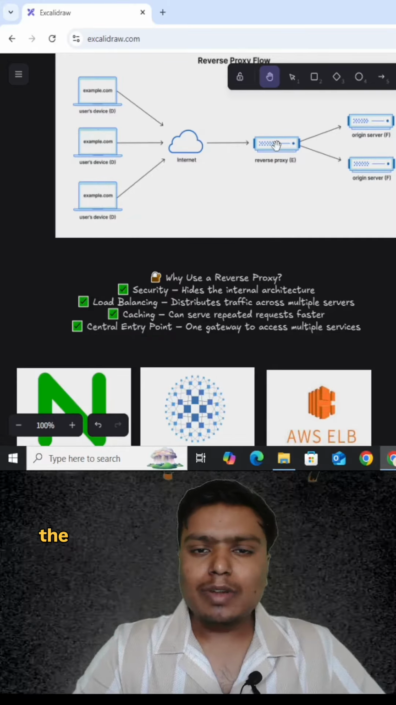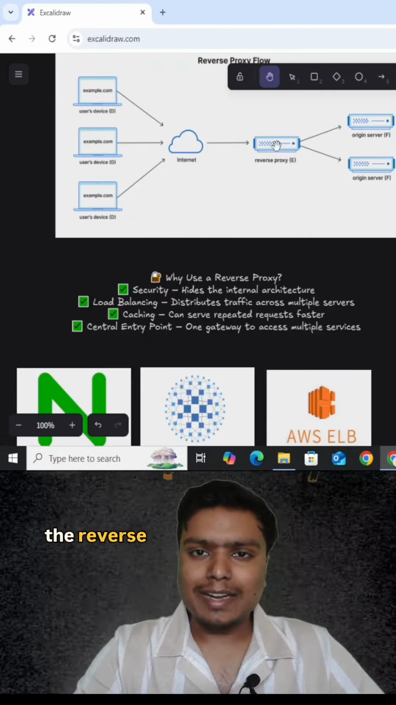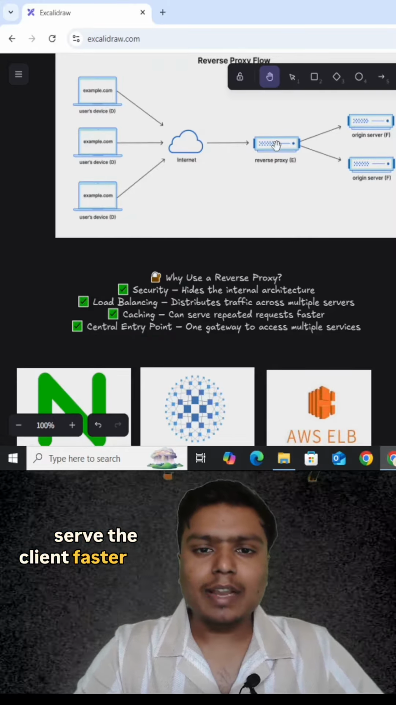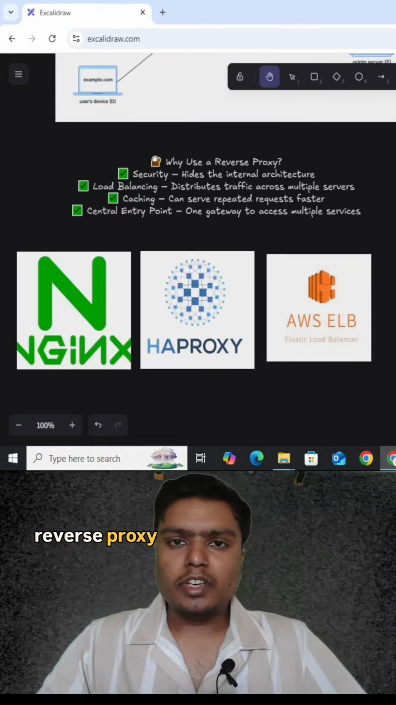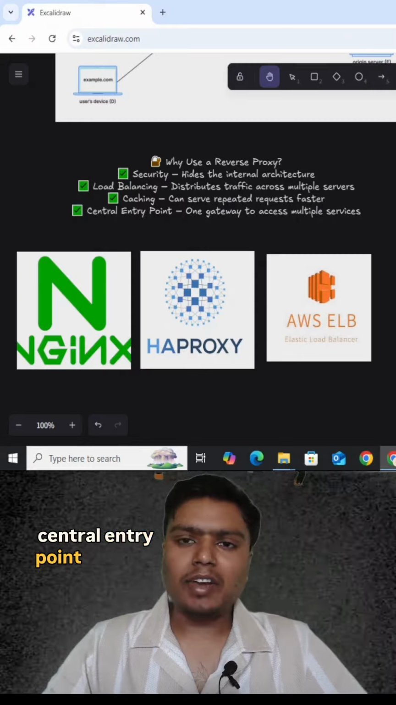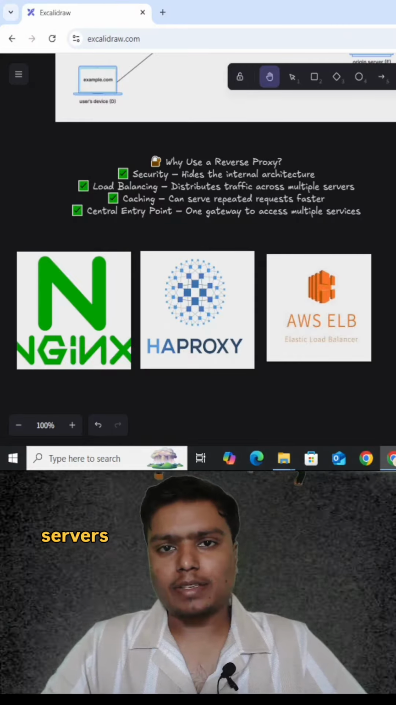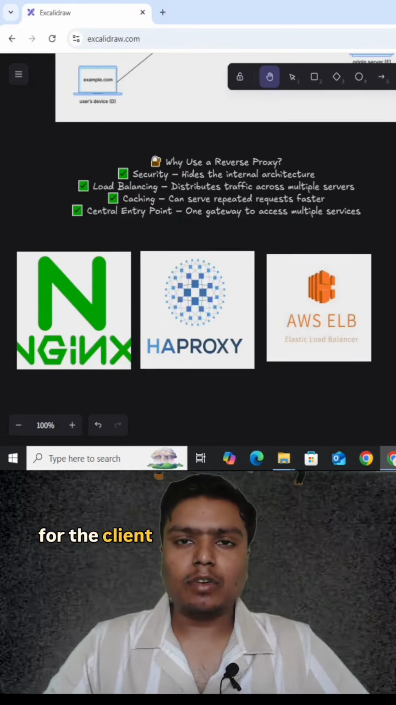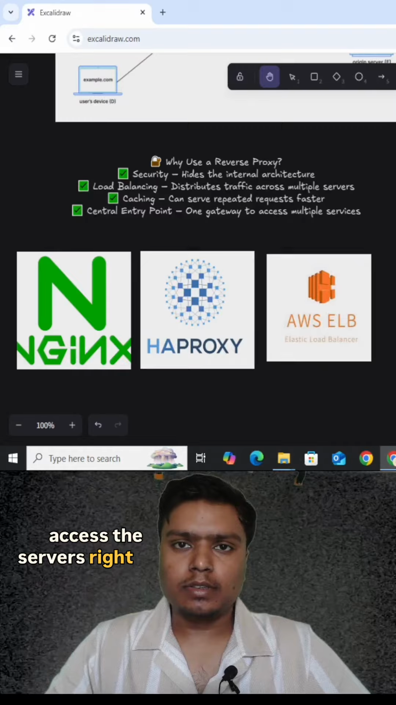You can also cache the repeated requests at the reverse proxy layer to serve the client faster. Okay, and a reverse proxy also acts as a central entry point for your applications or backend servers. So it acts as a gateway for the client who wants to access the servers, right?